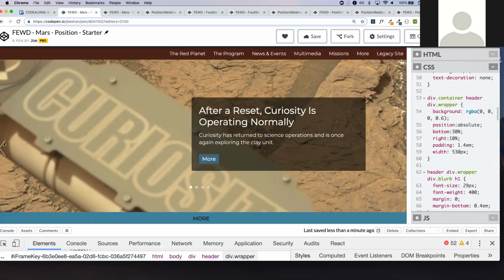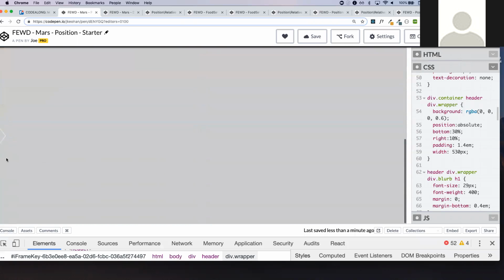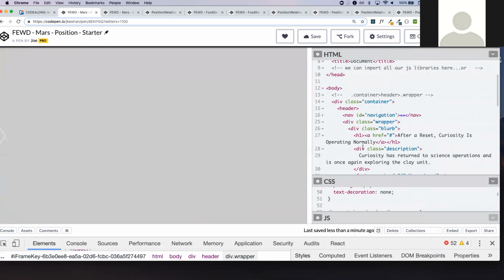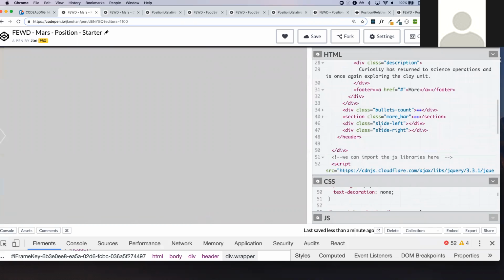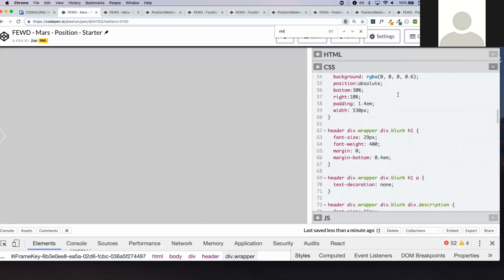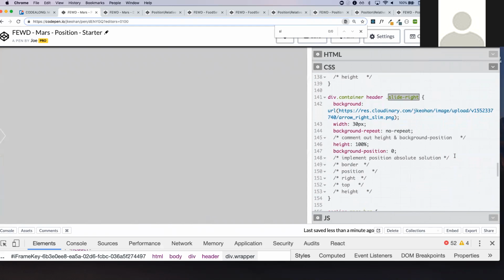The only thing we have left are these, and this one almost looks like it is where it should be, right? It's this one down here that seems to be the problem. The other one needs adjustment. So I'm going to take a look. This is our slide right, our class slide right. I'll go find it. Slide right. Oh, right here on line 141. Okay, so line 141 is the slide right.